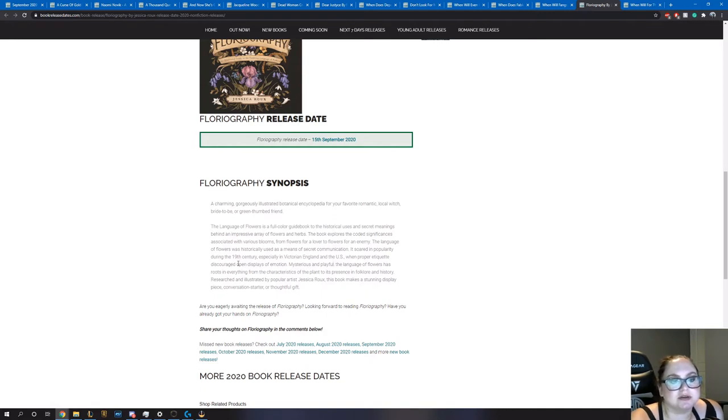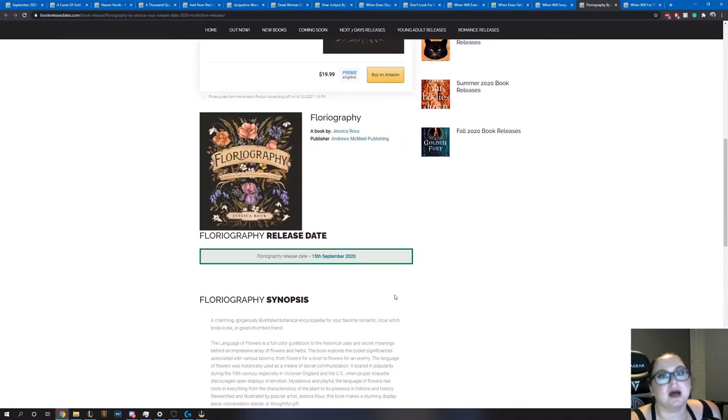It soared in popularity during the 19th century, especially in Victorian England and the U.S., when proper etiquette discouraged open displays of emotion. Mysterious and playful, the Language of Flowers has roots in everything from the characteristics of the plant to its presence in folklore and history. Researched and illustrated by popular artist Jessica Rue, this book makes a stunning display piece, conversation starter, or thoughtful gift. I have to have this.